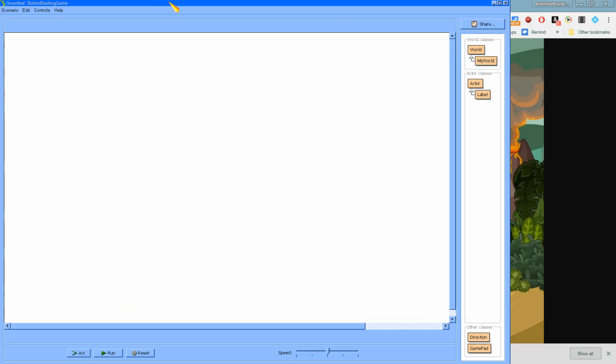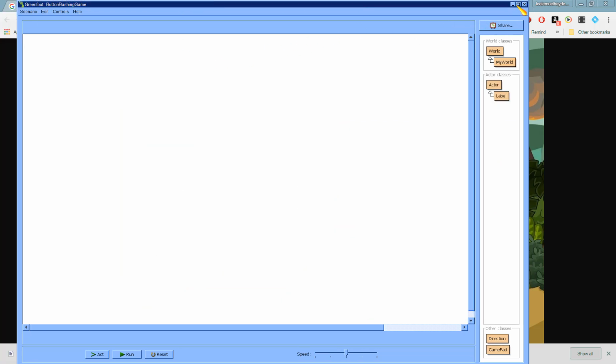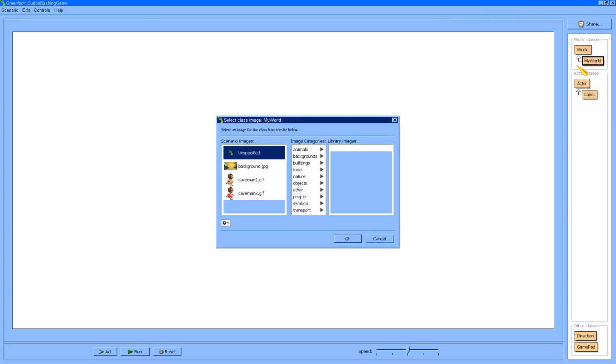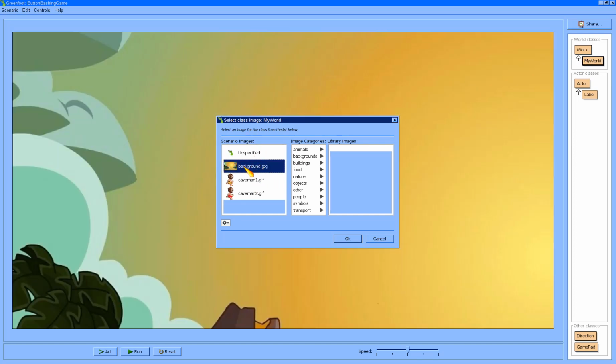Okay, so I have a blank world here and a blank game, and the first thing I'm going to do is set the background for my world. So I'm going to right click on my world, and if I have the image in the images folder, it should appear in the dialog box. Now when I look at it, I can tell that its sizing is not right.